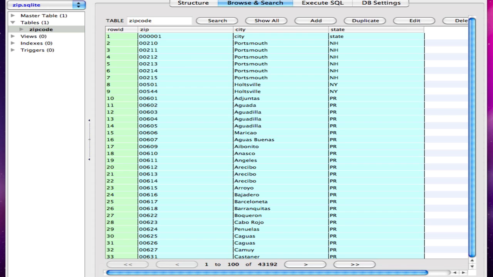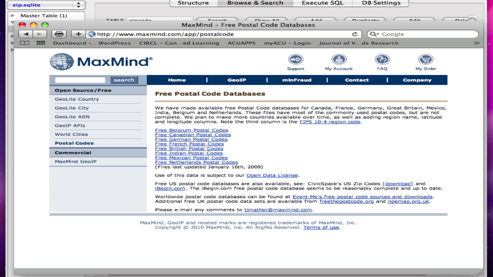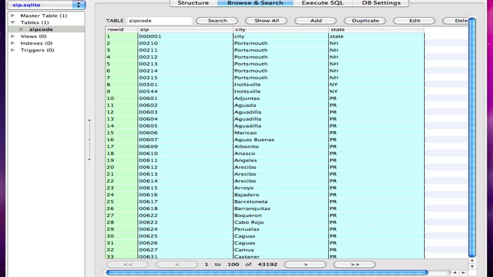Now, I've already created a database here. This is a zip code database that I imported from the MaxMind site, which has a lot of various postal code systems that are available for use as long as you give them recognition. So I'm giving them recognition where I pulled the United States database from, and I imported it into this SQL.